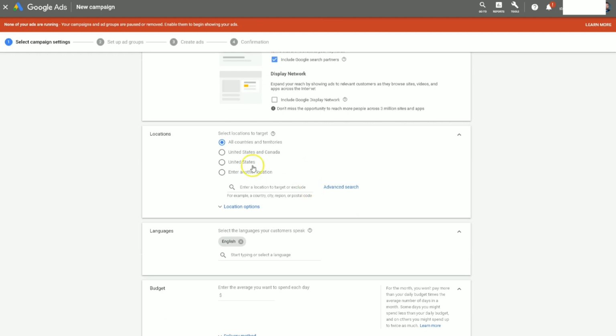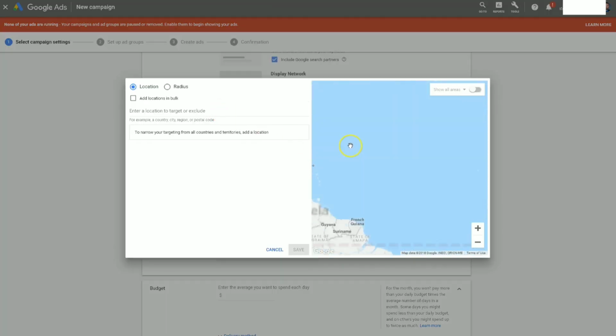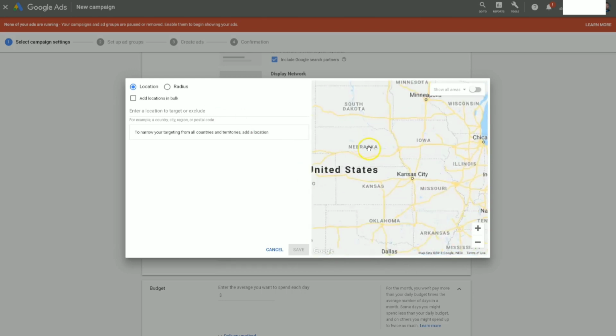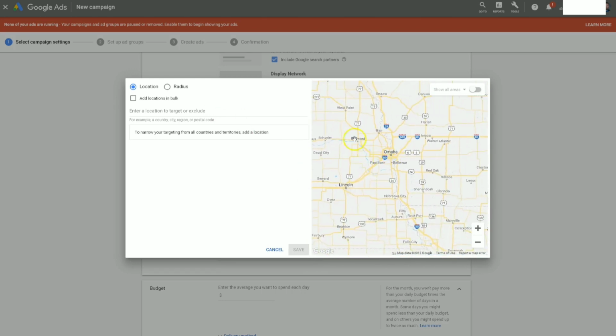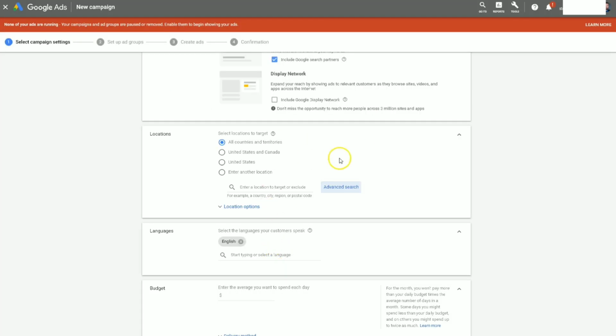Next is the location field. Now this is pretty cool. Not only can we type in things like countries and cities, but we can even click advanced and zoom in all the way to, say, Omaha, Nebraska. We'll click radius, pin mode, and I can drop a pin and narrow my target audience all the way down to a specific number of miles from that pin. It's insane what you can do. But for the sake of this tutorial, we're just going to stick with all countries and territories.